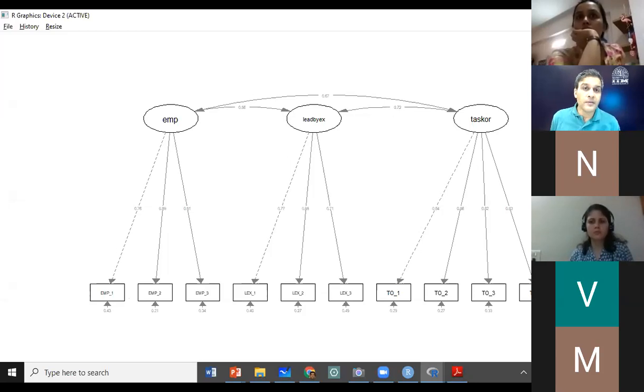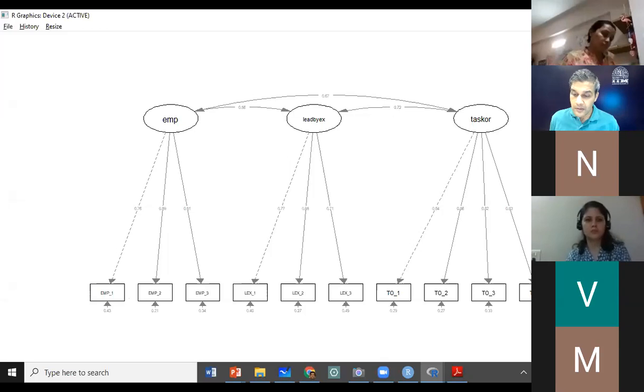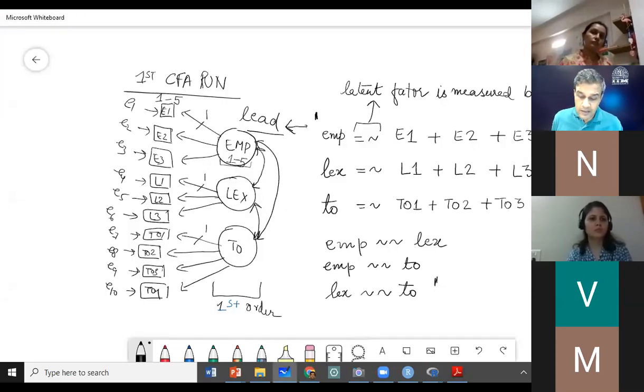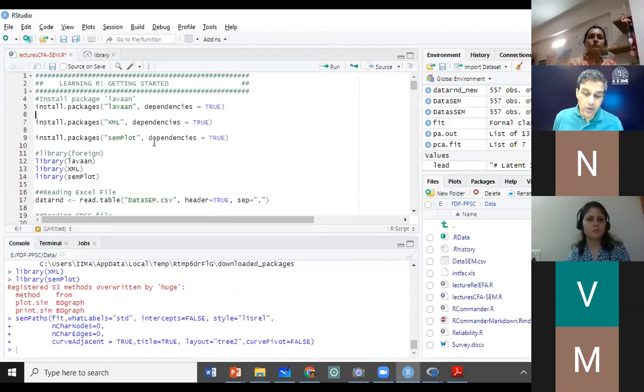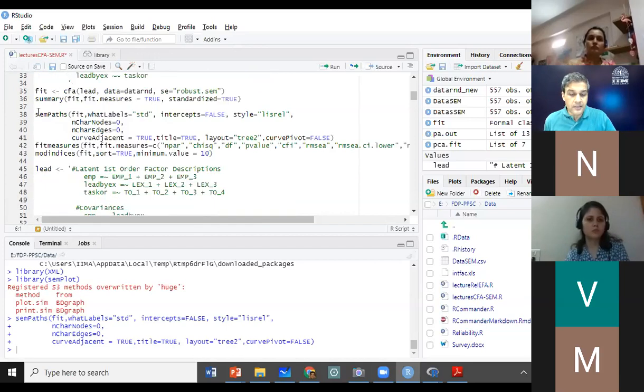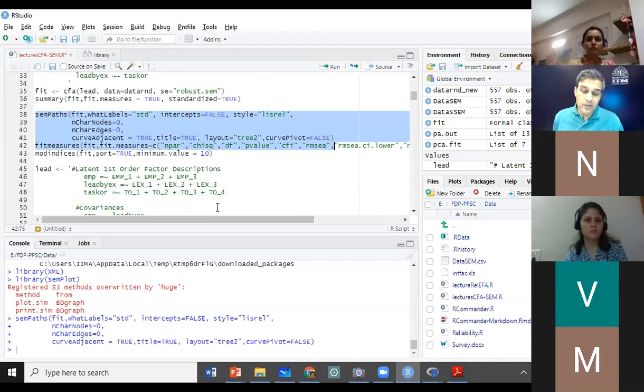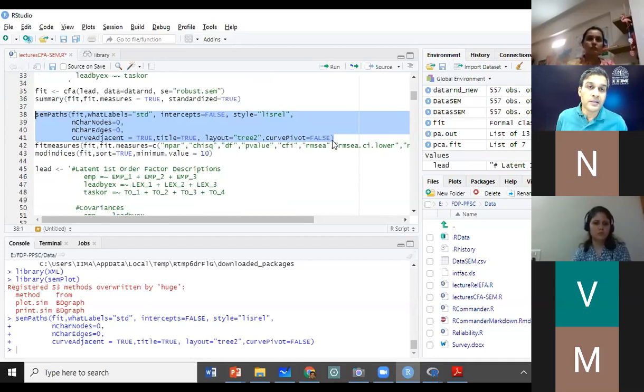Sir, I did not get this diagram. Sir, I also did not get it. You will have to first install these two packages. Unless you install XML and SEM plot, you will not get it. Done, sir. Installed it. Then run this command SEM path up till the end of this parenthesis, which is false. So SEM path, open parenthesis and close parenthesis. Select this whole command and then run.